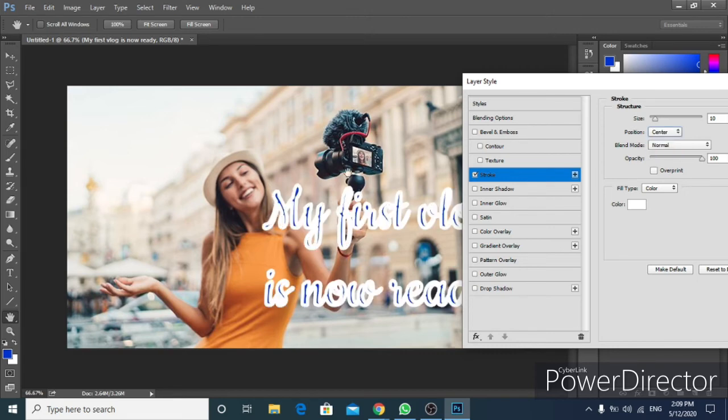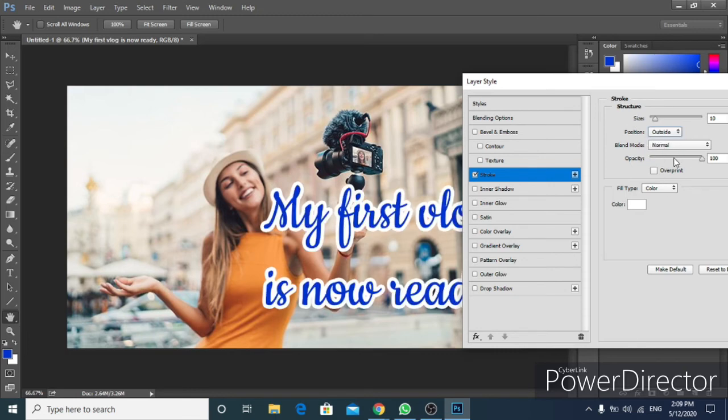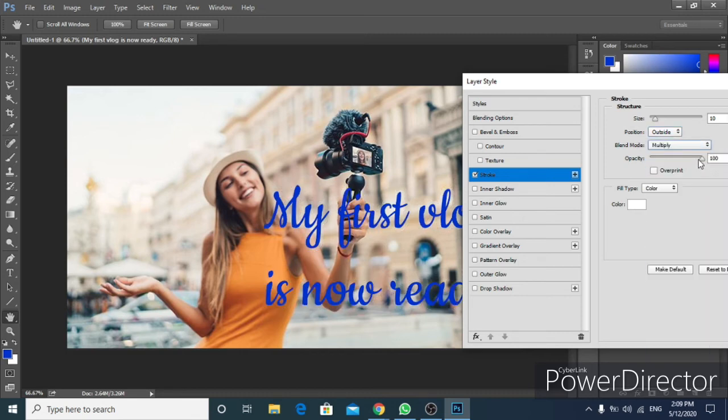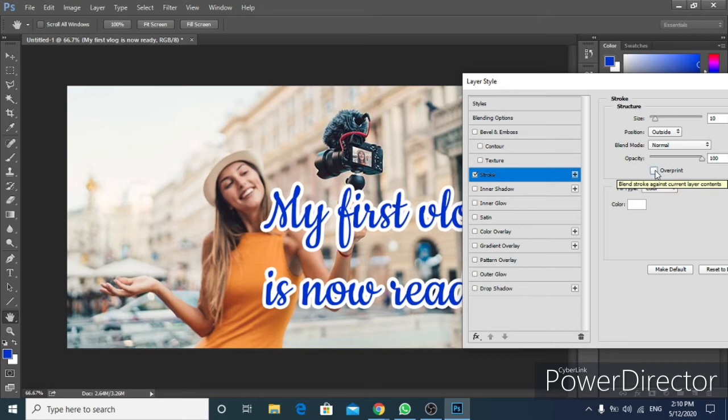Now next is the center. Okay, so that's how it looks like. So we're going to go for the outside choice. Now next is the blend mode. It will change according to the blending mode that you like, and then the opacity. It will also change like that. See how it changes. So you can choose 100 or a little lighter. Okay, for this, the effects cannot show.